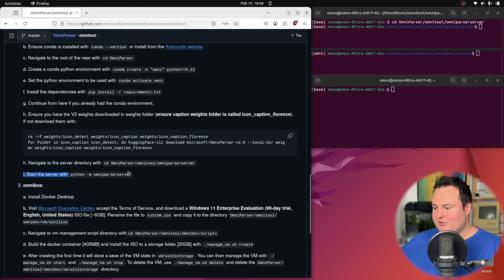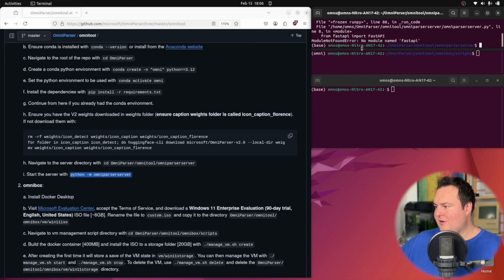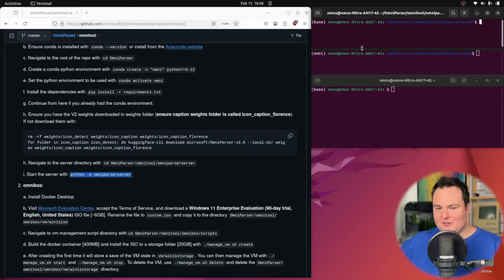However, if I were to just start this right now, you will notice that there is going to be an error that says there is no module named FastAPI. The reason for that is that in each of the new terminal windows you open, you need to activate the Conda environment that we created earlier in this video. So we are just going to do conda activate, sorry for my one hand slow typing, omni.